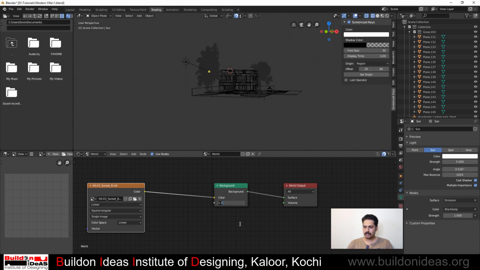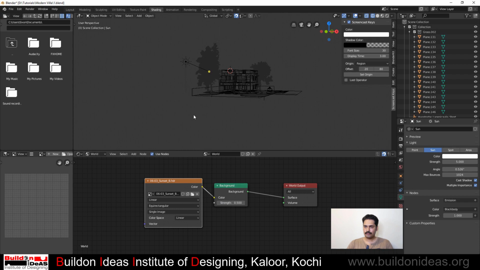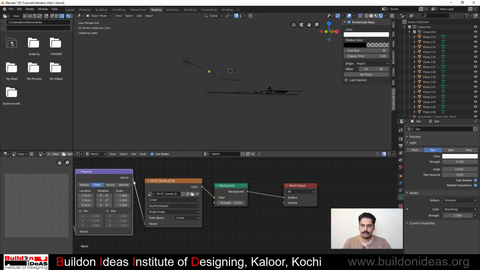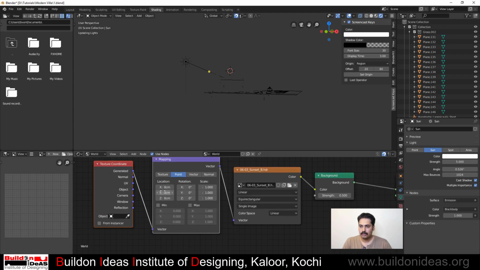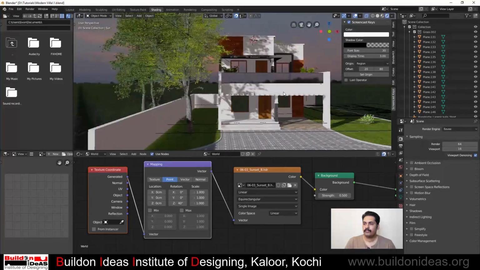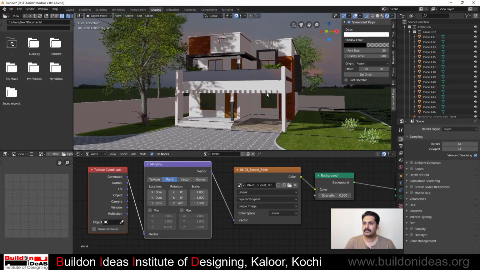I'll just make the strength 0.5, and then I'll have a node detector on top of this and see if I have to rotate by, say, 40. So this is the real-time render in Eevee.